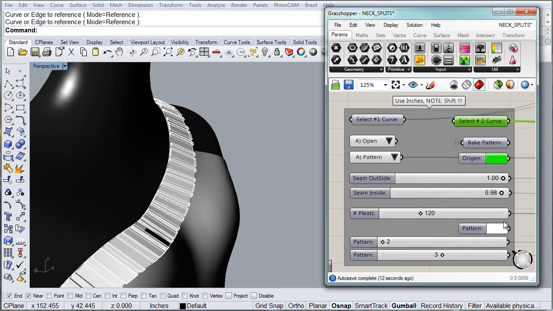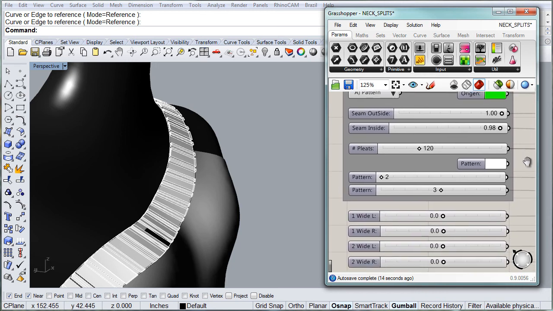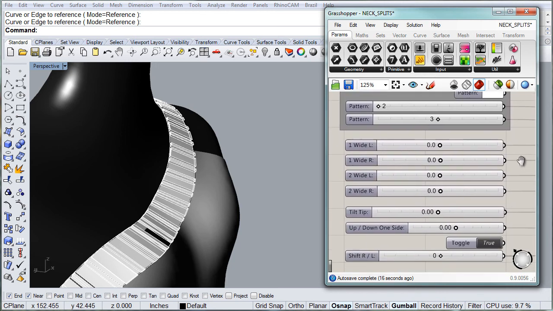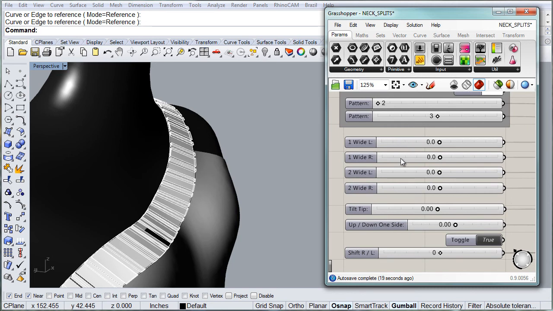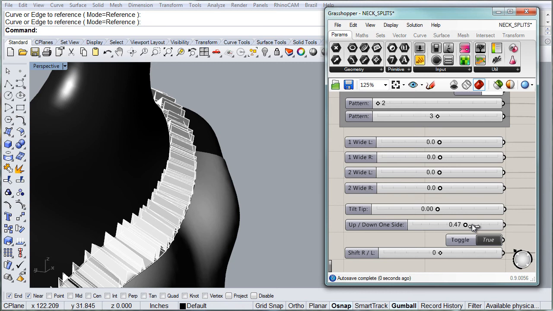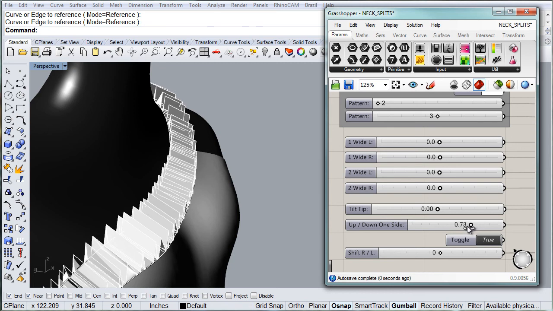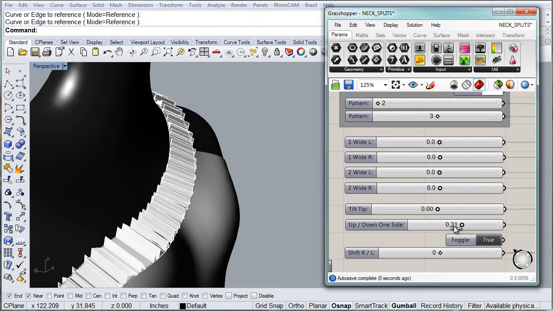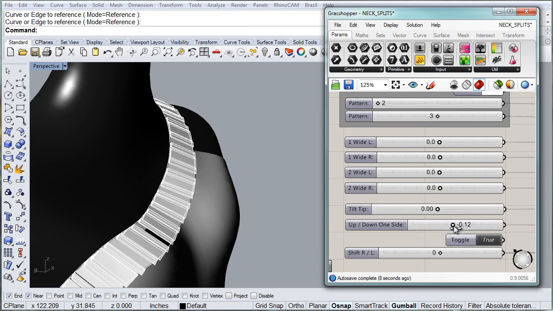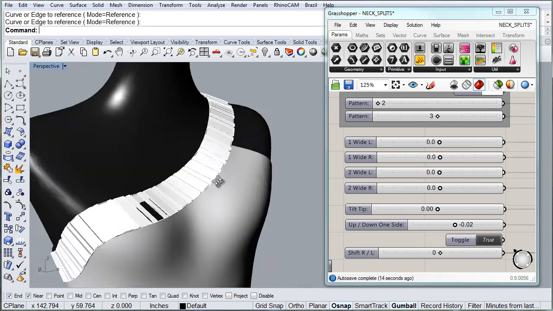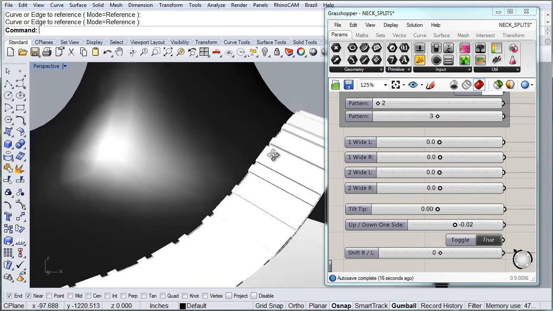And notice if I scroll up, I got a lot more options over here. We can make it wider on the right or on the left, or in one end and on the other. So I can do all kinds of things on here. I can do up and down on one side. Notice that it's getting higher on one side, and the whole thing is changing. Notice that it's only one side that's getting higher, not both. So we can see how this begins to change as we go.